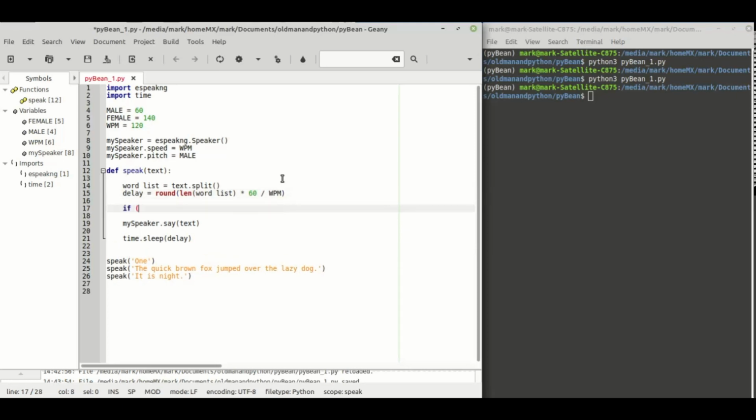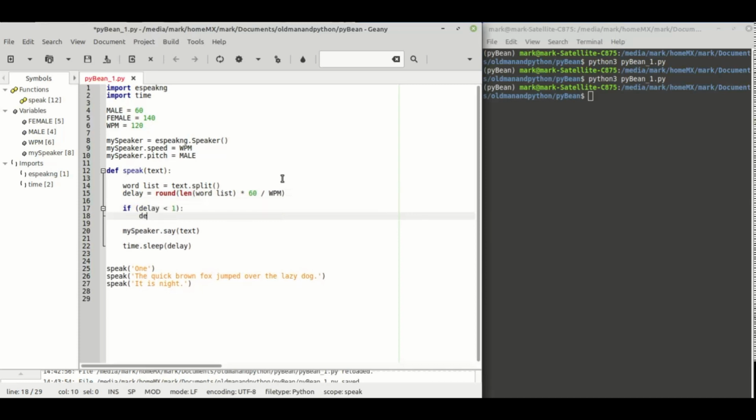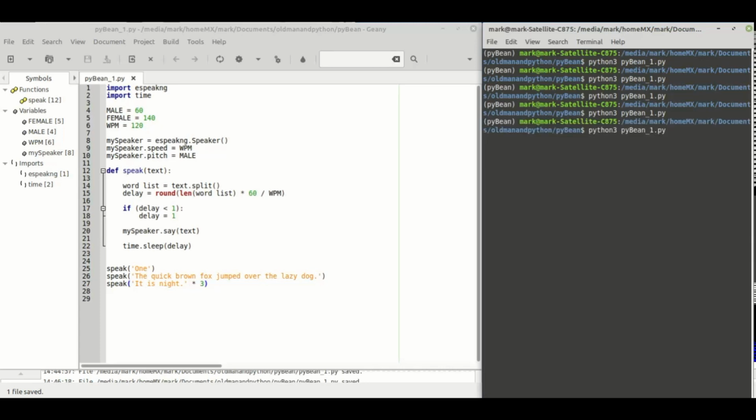So let's see, I have if delay is less than 1 second, it will have a delay of at least 1 second. Let's see. 1. The quick brown fox jumped over the lazy dog. It is night. Okay, it seems to work. Okay, so that's all for now. I'll deactivate the virtual environment.